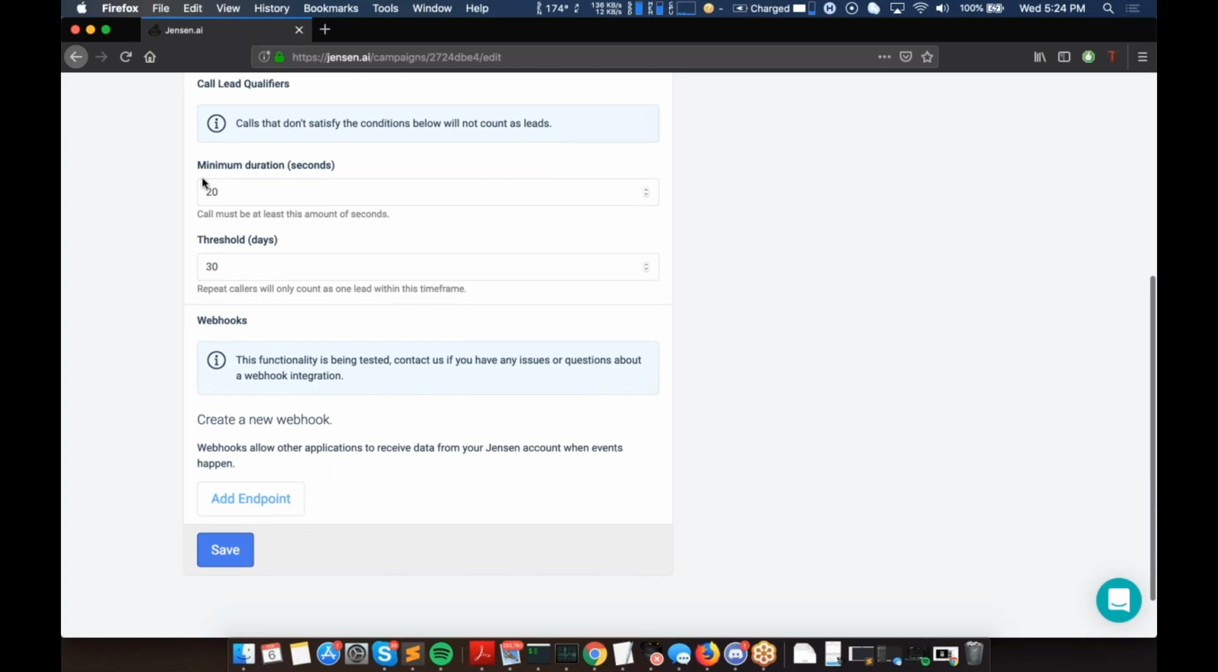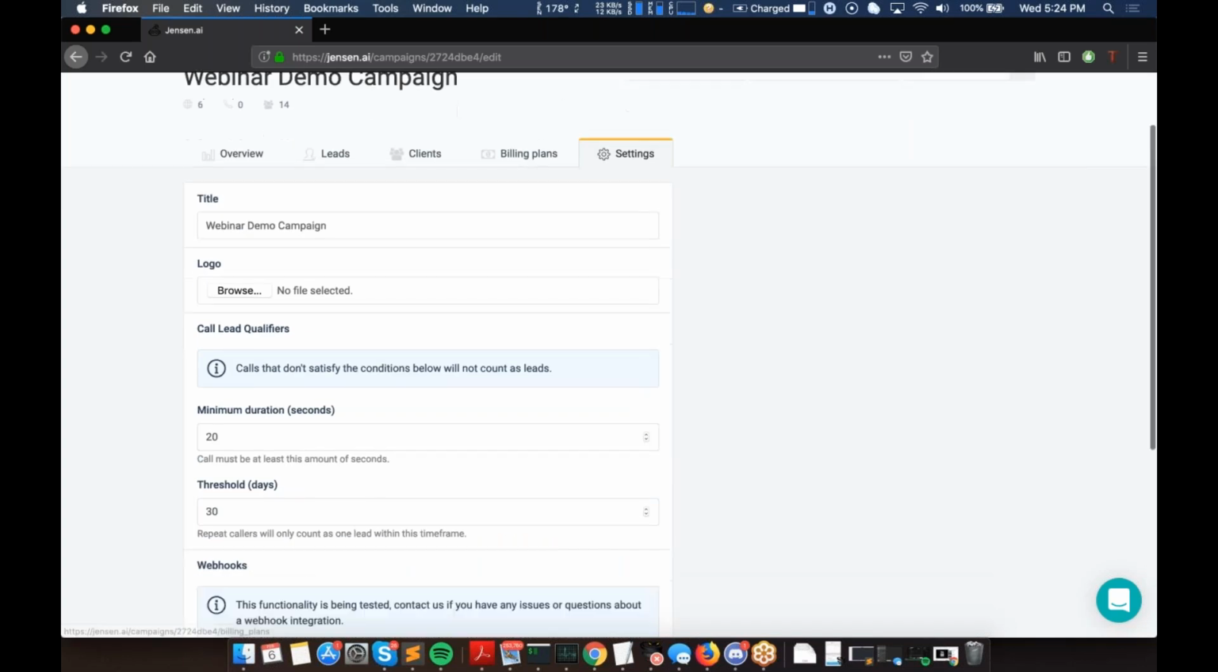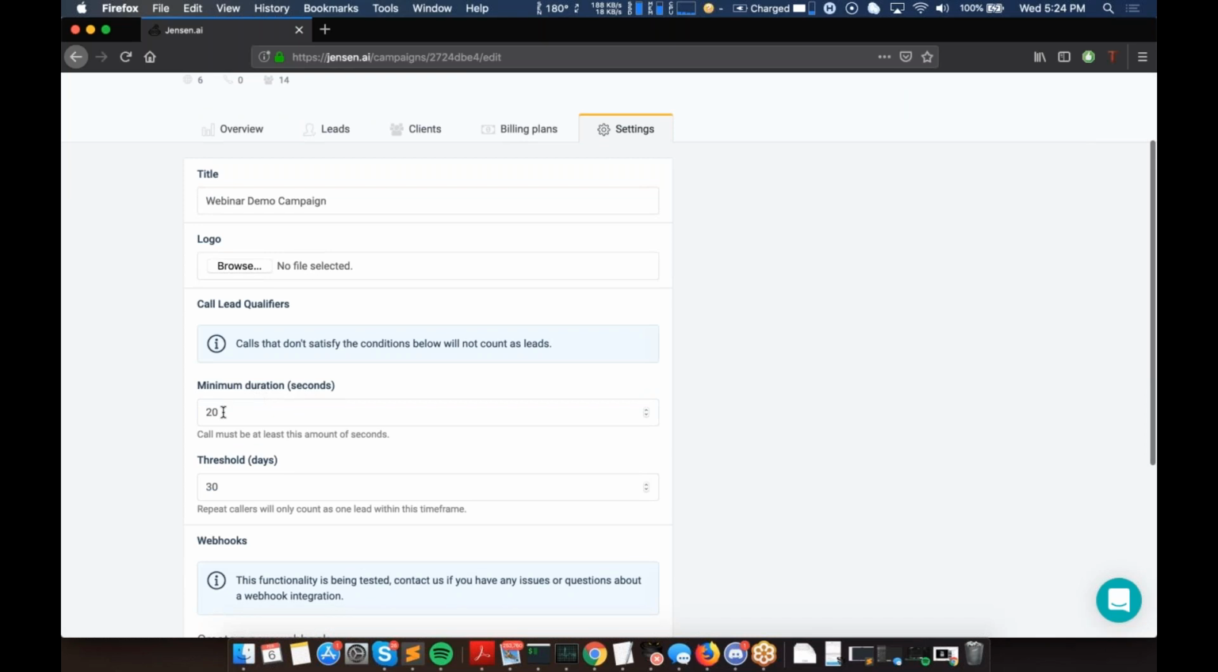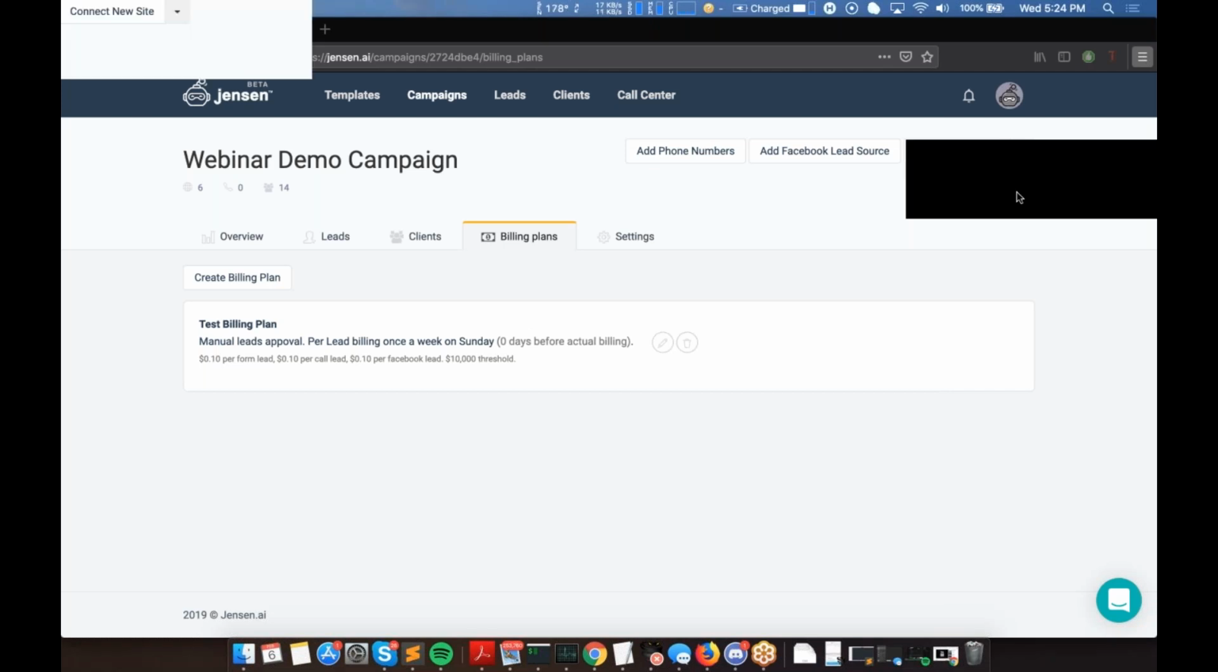And these two settings here are going to affect what actually gets billed. So if you have leads that are coming in that don't meet these criteria, they're not actually going to become leads ever. So you won't ever bill for those. Hopefully that makes sense. Let me quickly check if we've got any questions here.